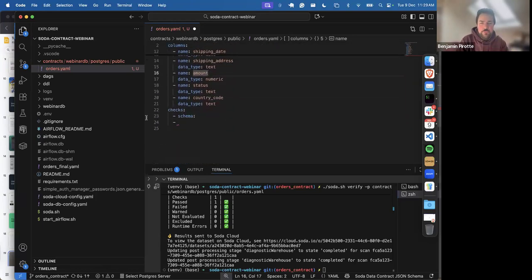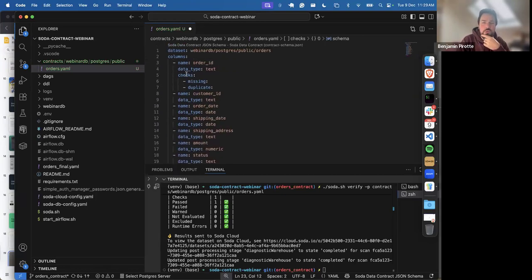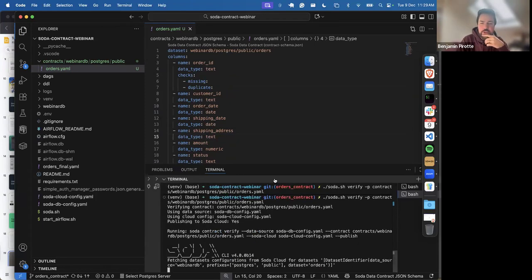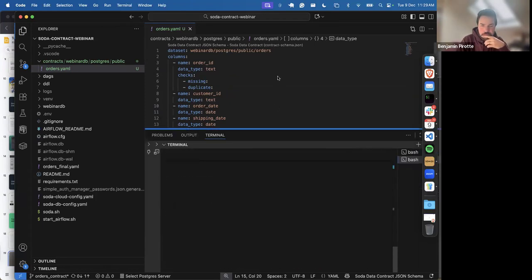But I will show something a bit more concrete right after. For now, let's just keep it to those two checks here on my order ID, which are missing and duplicate. They are very straightforward checks. So I'm just going to test it and make sure that everything is fine within my Postgres, which seems to be the case here.